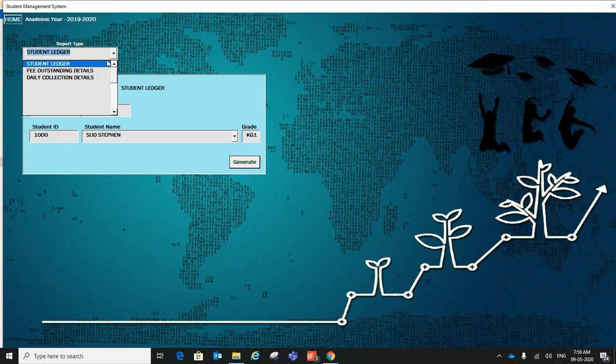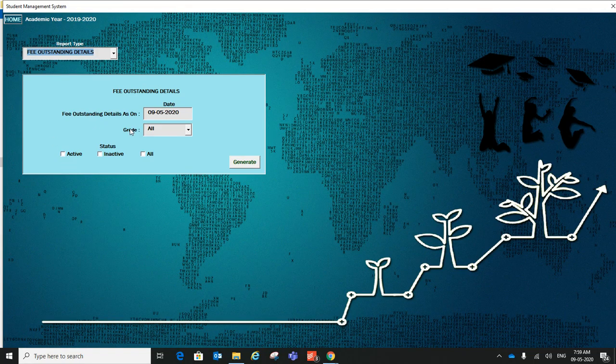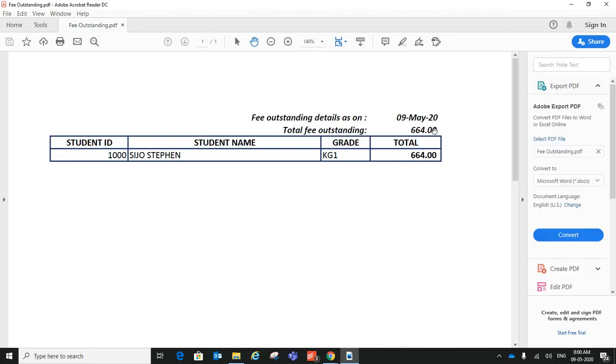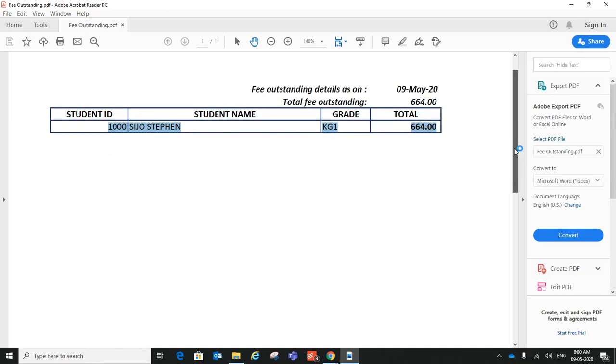Let's close this and we'll go for the fee outstanding details under reports. As of today, you can filter student-wise, grade-wise also, and you can generate the report for active, inactive, or you can click on all and it will generate both active and inactive. As of now, I'm just going for the active button and just generate. See, this is the fee outstanding, total fee outstanding 660 for this particular student. Okay, this is a fee outstanding report.